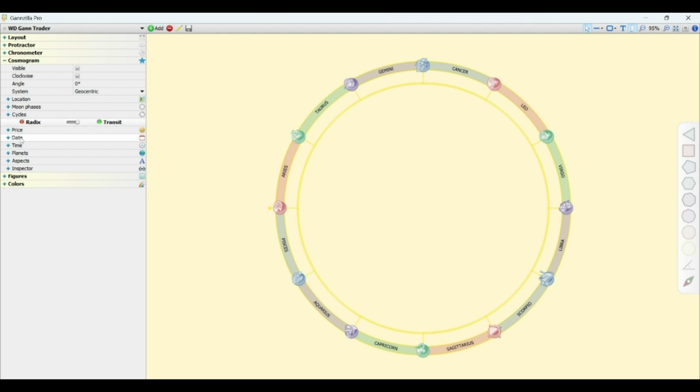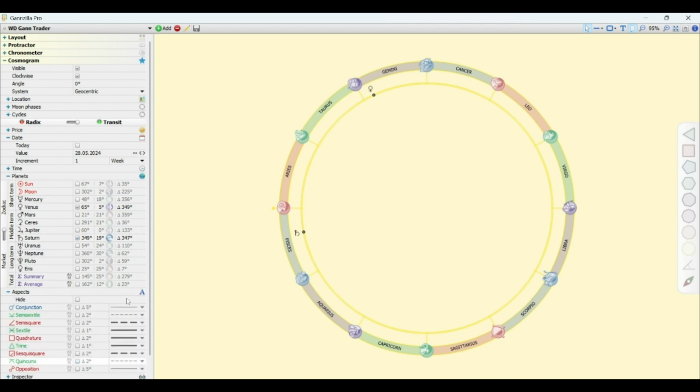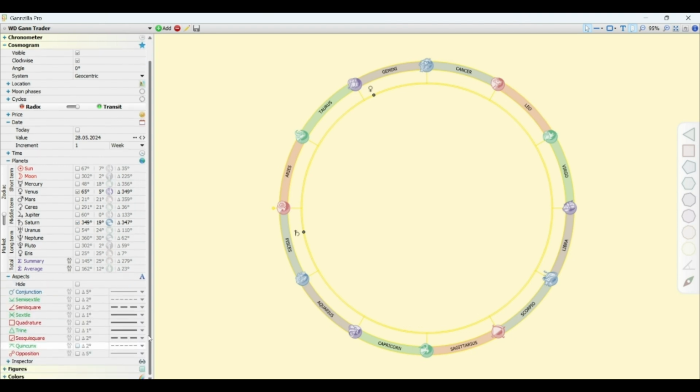Now come to the date. For now, select the date as today's date only. Then come to planets. For this strategy, we are going to use the planets Venus and Saturn. So here is our Venus planet and here is our Saturn planet. Now come to the part of aspects. In the aspects part, we are only going to use the quadrature. Here is our quadrature aspect.